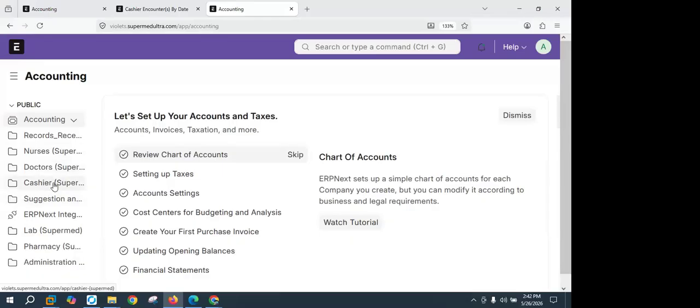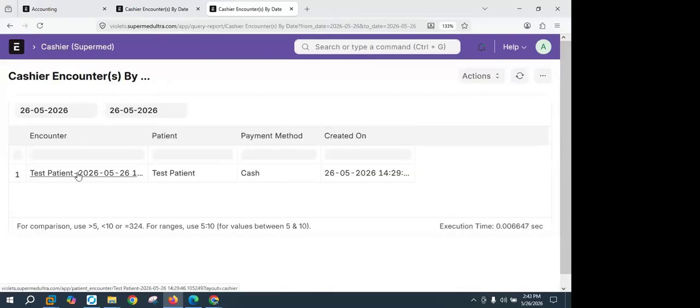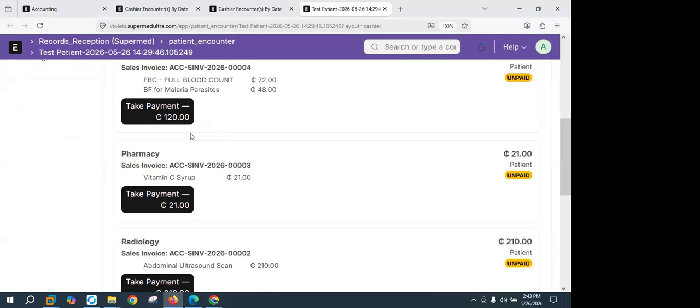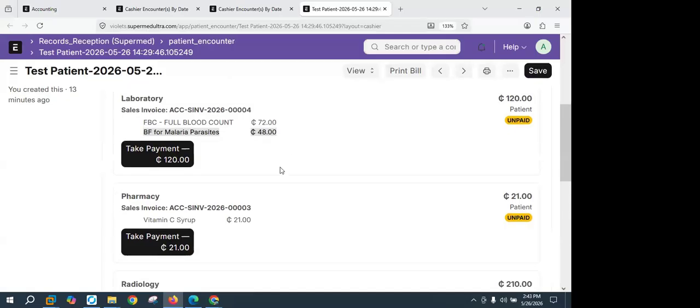And now let's go back to the cashier and receive some of these payments so that we can go to the lab and see what's going on in the lab. So under the cashier side, patient has come back to the cashier. We still have the same patient. So you can see patient has full blood count, BF for malaria, which is our total, 120 here.